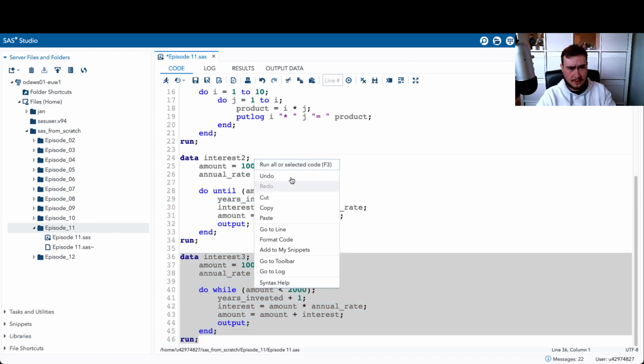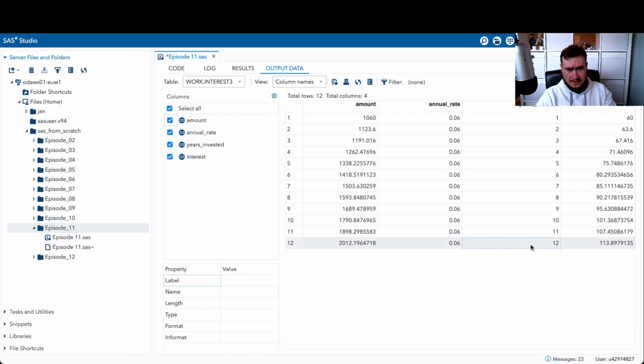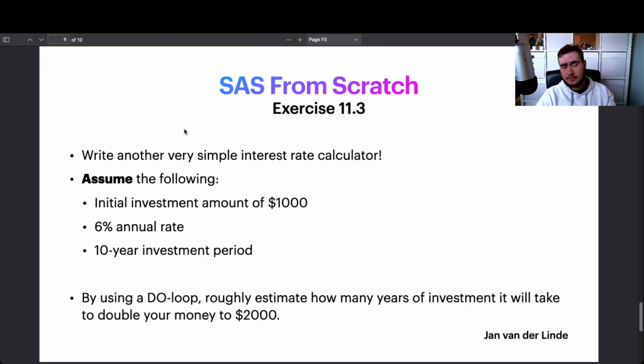And if we run this one, we're going to get 12 years again. We're going to get exactly the same amount of interest and investment value, but we've just solved it in two different ways. The one is with a do until, the other one is with a do while. And you can always go and, if you want, for your own practice, invent another exercise and do some homework, you can try and combine that with the monthly compounded nested do loop that we did as well.